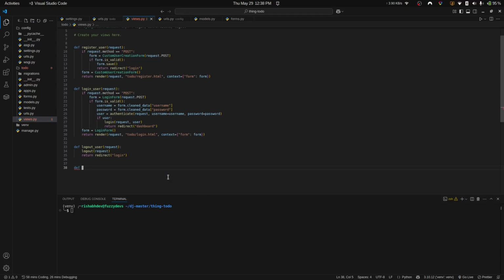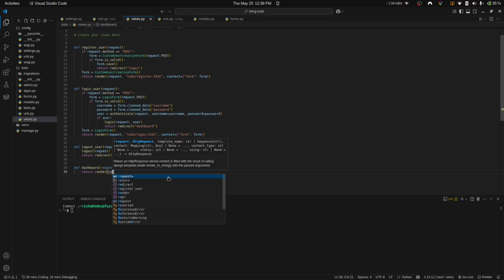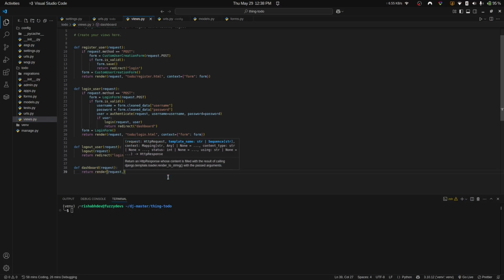The next one is going to be for the dashboard. Request: return render request, to do slash dashboard.html.